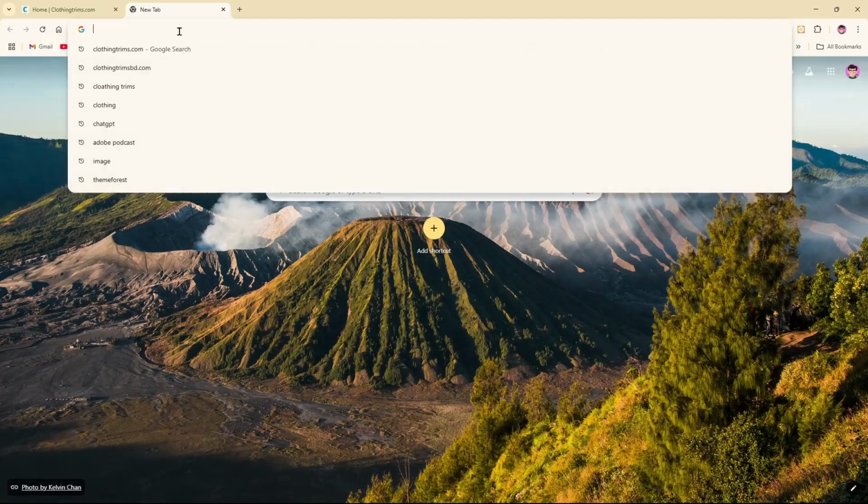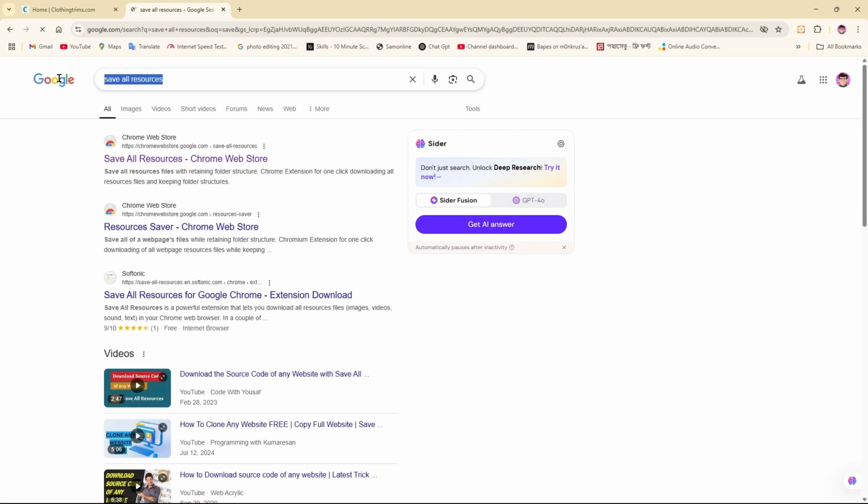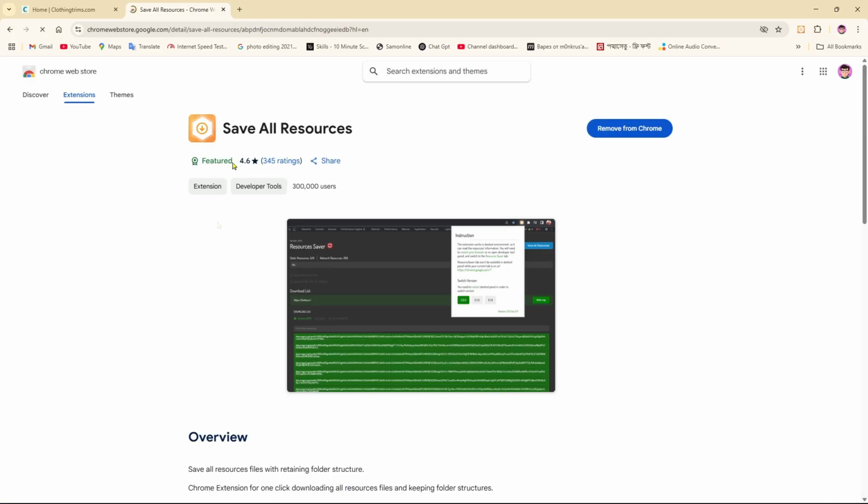So first I'm going to search for save all resources. I'm going to search "save all resources" and then look for this option called Save All Resources in the Chrome Web Store. If you click on that, then I will get this kind of extension and I'm going to add the extension to my Google Chrome.